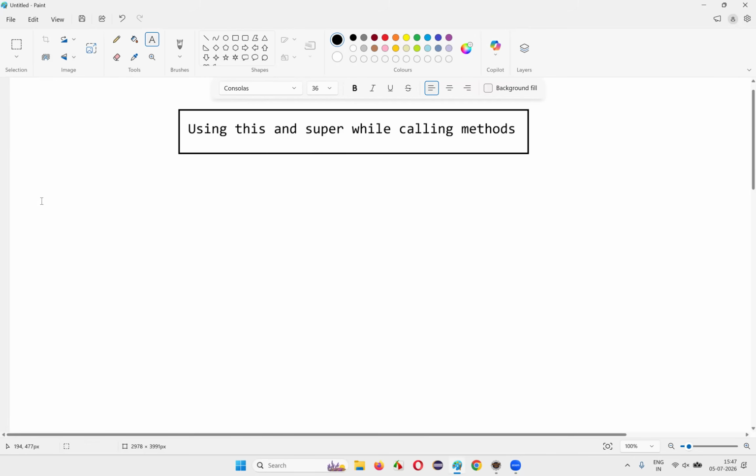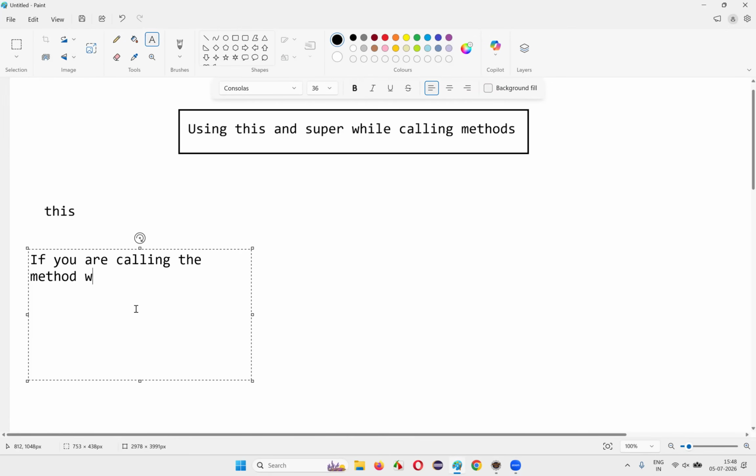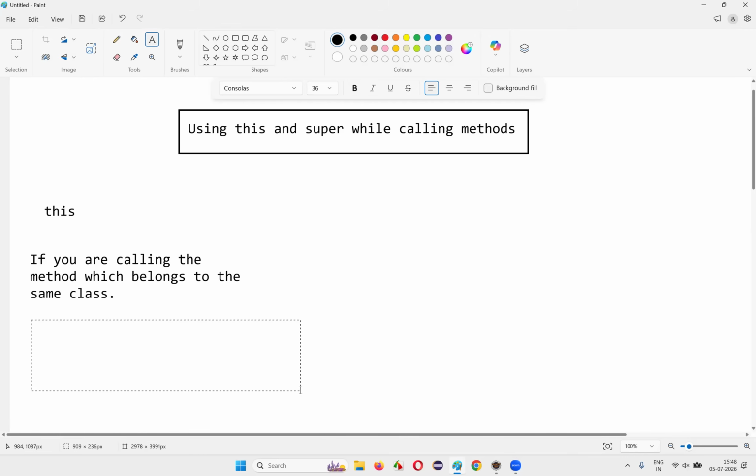Let me explain. Coming to the this keyword, while calling the method, when do we use the this keyword? If you are calling the method which belongs to the same class, then we use this keyword. But it is optional. It's not compulsory for you to specify the this keyword while calling the method which belongs to the same class. So this means object of the current class.